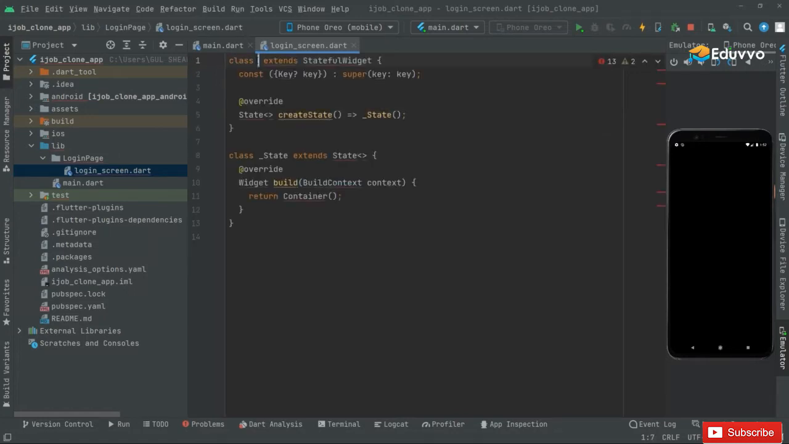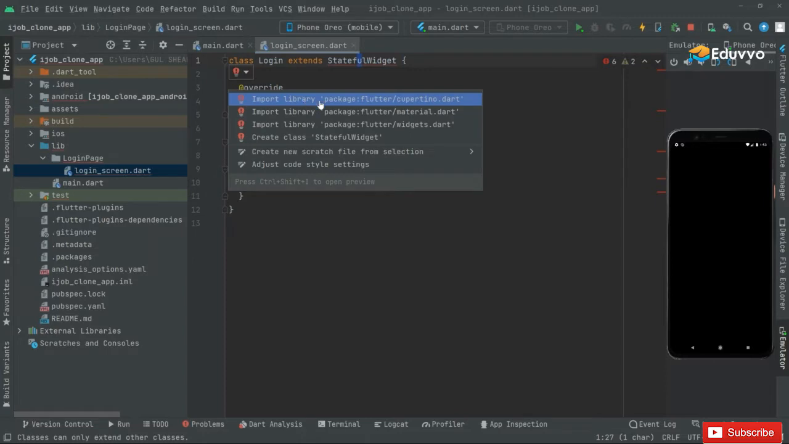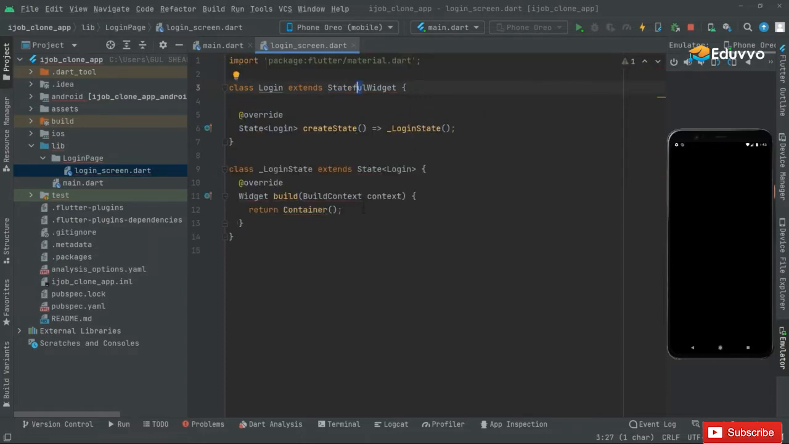We will name this as a login. It's fine right in here. We don't need this key. Remove that and simply click on the stateful widget and import the library material.dart. There we go. So that's fine right in here. So right in the login screen, first we will set the wallpaper.